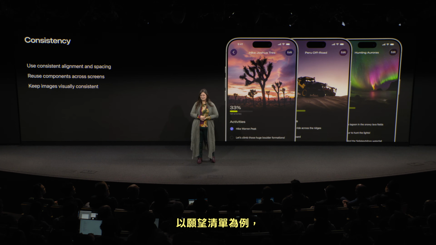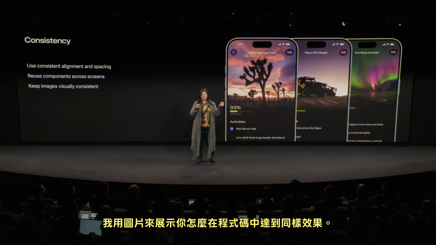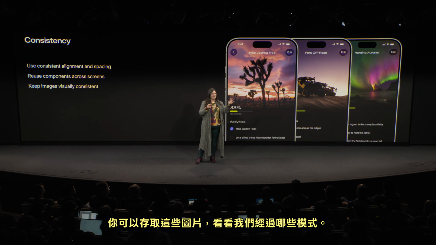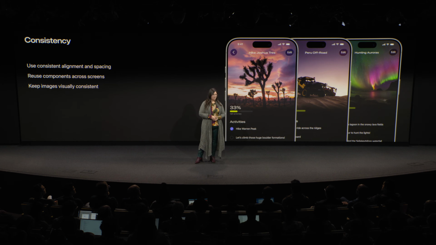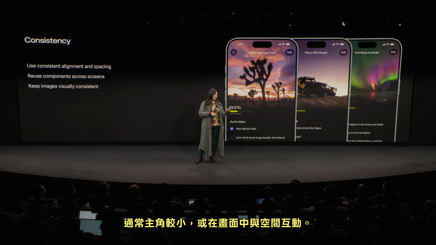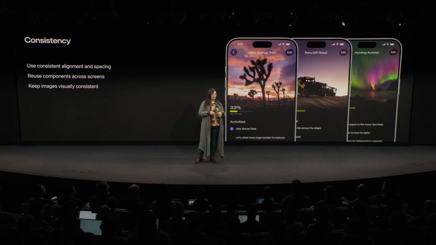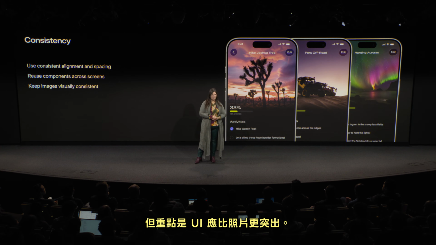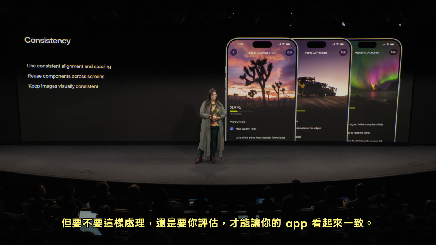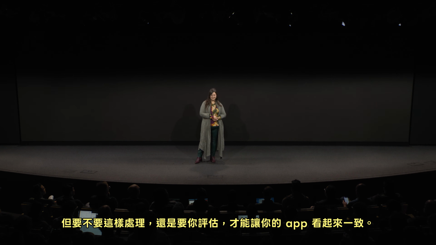In Wishlist, for example, people will upload their own photos. But again, to illustrate the point, I've used images to show you how you can also have it in the code. You're going to have access to those images so you can see the pattern that we went through. So I'm going for dynamic skies. Often the subject is smaller or interacting with the space, but the idea is that the UI is more prominent than the photos, but definitely something for you to evaluate to get a consistent look in your apps.